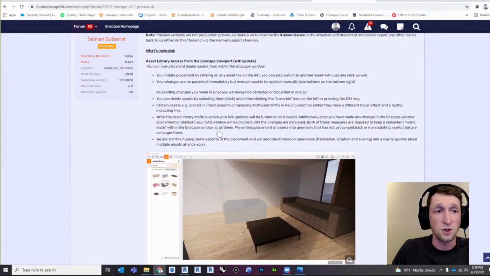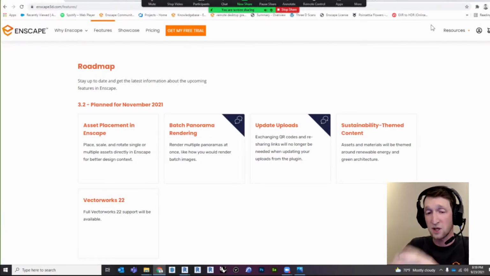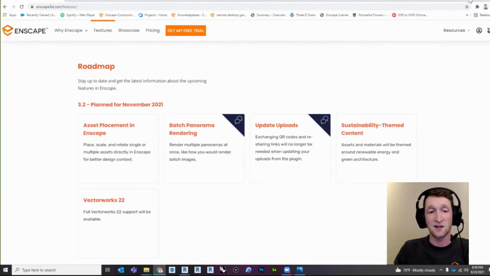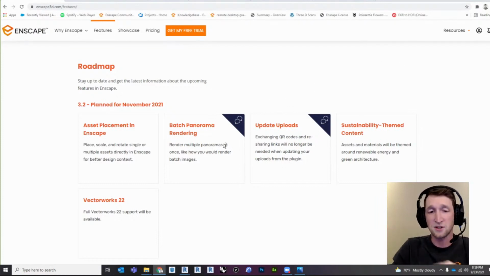One of the big features we're going to have is the ability to place Enscape assets inside of the Enscape render window. For the whole time Enscape's been around, it's been dictated by everything coming from the design application, so you can't do anything inside the Enscape render window. But now you'll be able to place Enscape assets inside of it, and once you hit apply changes, those will all push back to Revit.